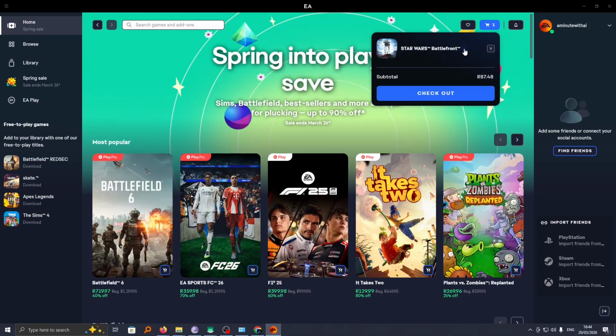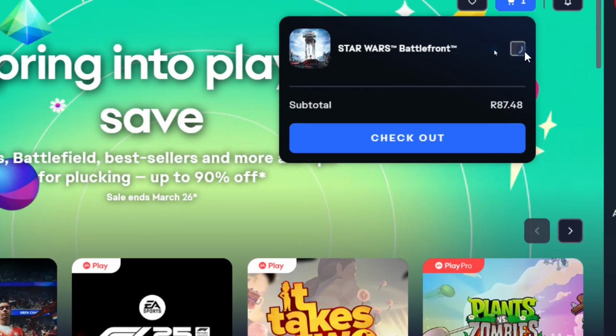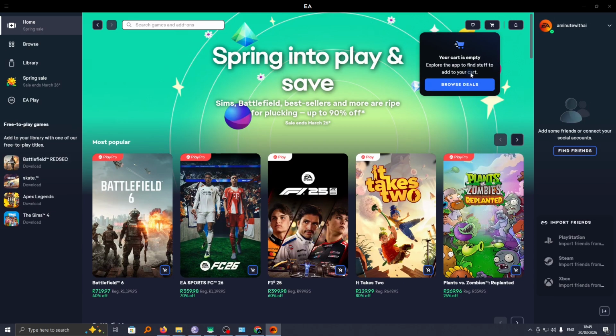I can also go ahead and remove this. I'll just click on this X and now my cart is empty. So that's how you can remove items from cart on EA Sports platform.